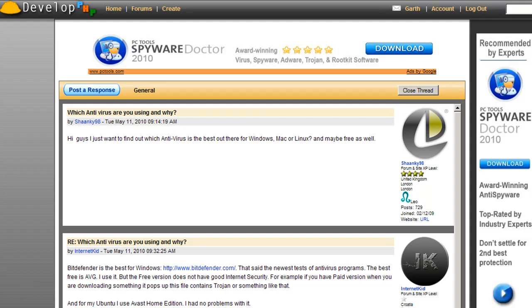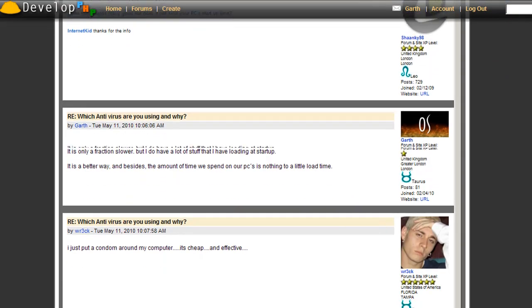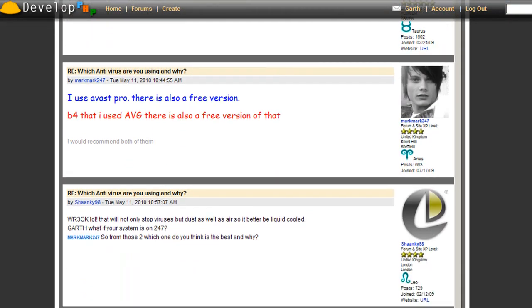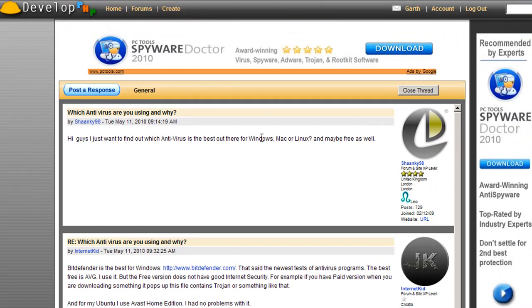Here at Develop PHP, one of the members, Shanky, was asking in the general section about antivirus programs for Windows, Mac, Linux, and so on. Which is best, which people use, and so on. There's a lot of good choices and options that people have given here, but I shall go through what I do, which is not to use any antivirus software at all.